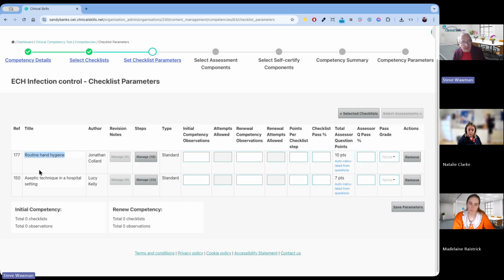Once you've done that, you come across to the checklist parameters, and this is where you look at the two checklists you picked and you say, okay, how many initial observations, how many times do we need to see the person doing it to know they can actually do it successfully? You might say routine hand hygiene, we want to see them do it a couple of times. We'll give them a couple of retake attempts. When they come to renew it, we're fairly confident, so they only need to be observed once. So we'll just say once, and we'll give them, again, 2 retakes on that.